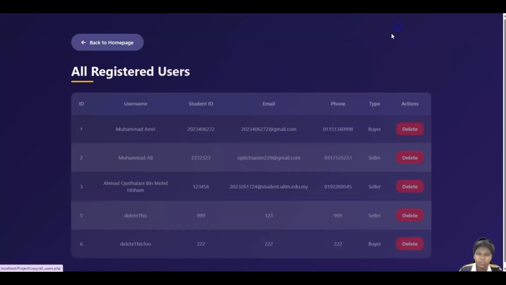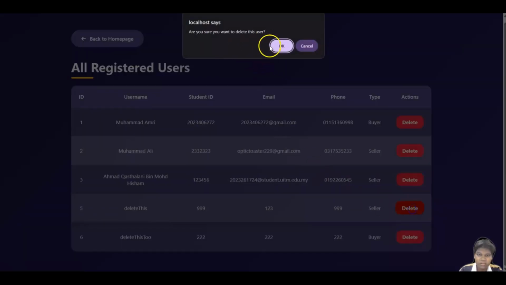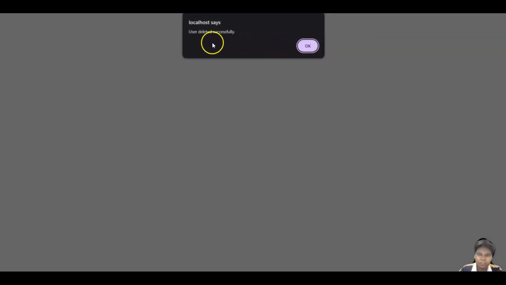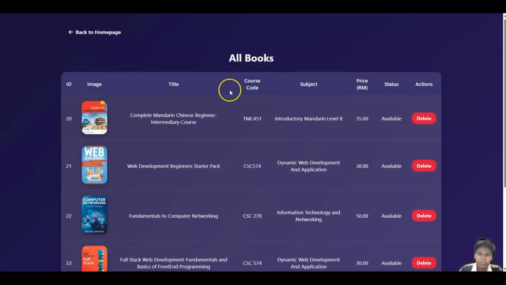Then we go to the all user page. Here, the admin can see all the users registered to our system, and the admin can also delete a user if he wants. For example, I want to delete this one, and it will ask if I want to delete this, and delete success.